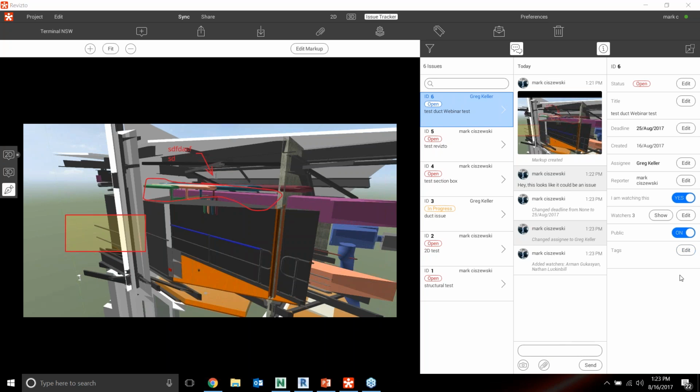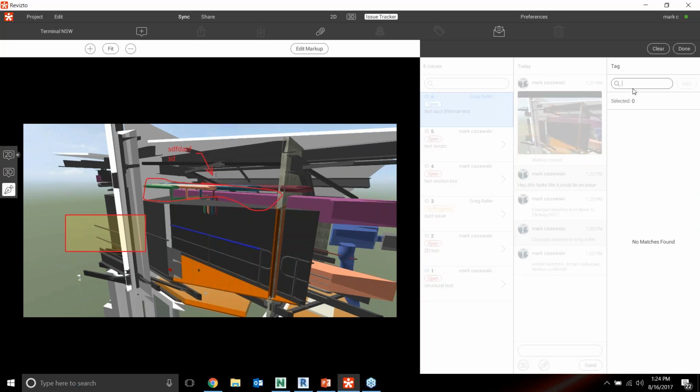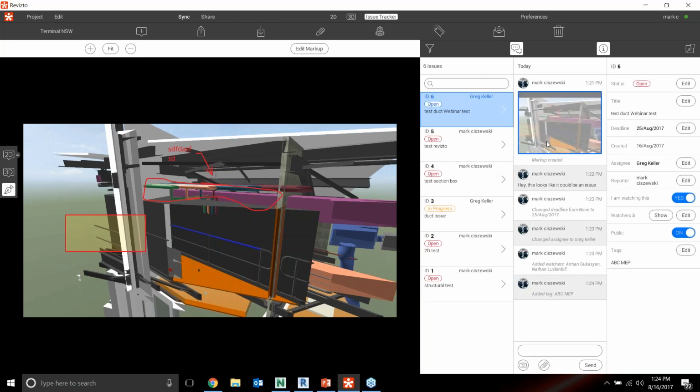From here, we can add a tag. Maybe Greg works for ABC MEP, and I can add a tag. These tags are all custom, and we can pull a filter later by his exact discipline or his firm name to see how many problems they have or where they're located.